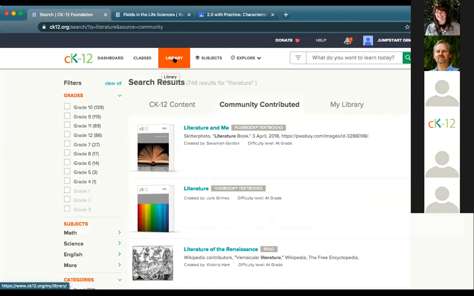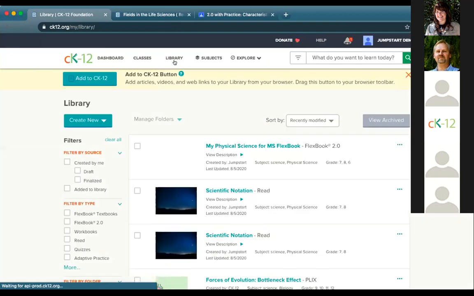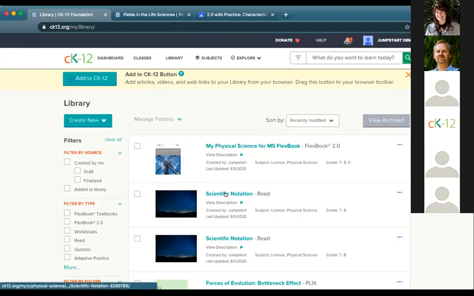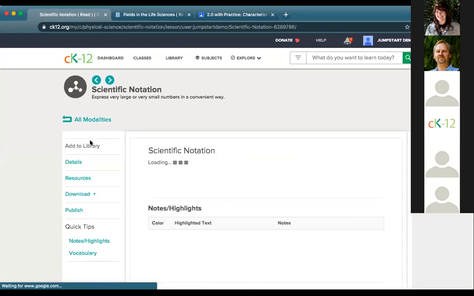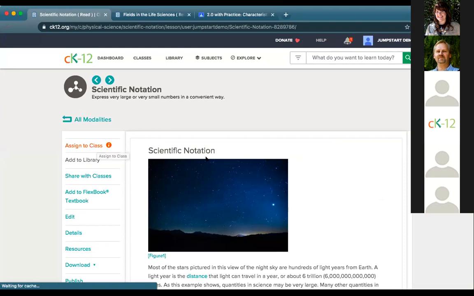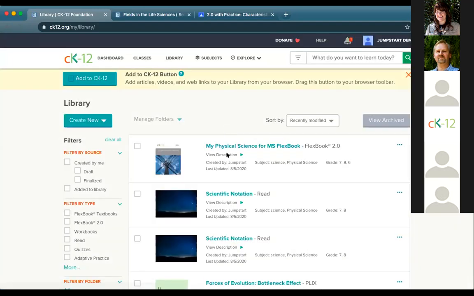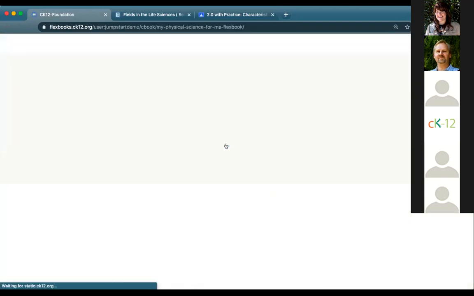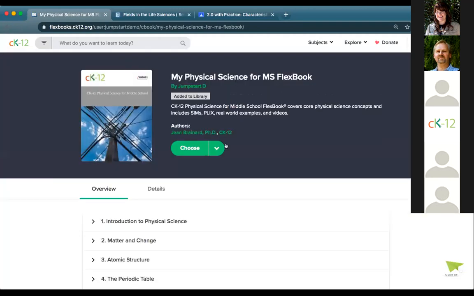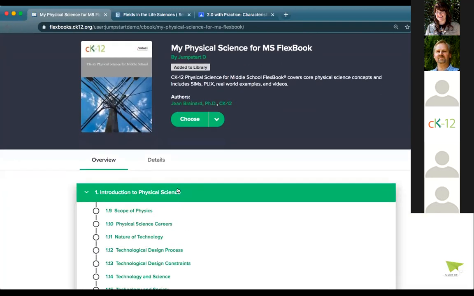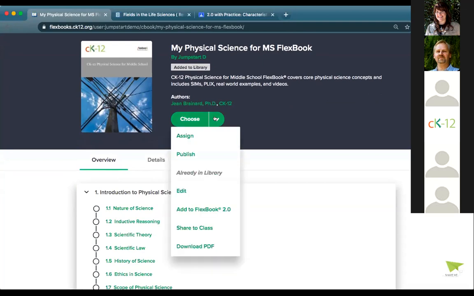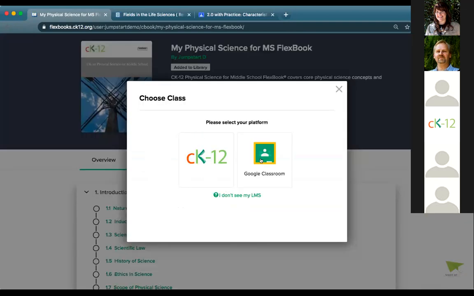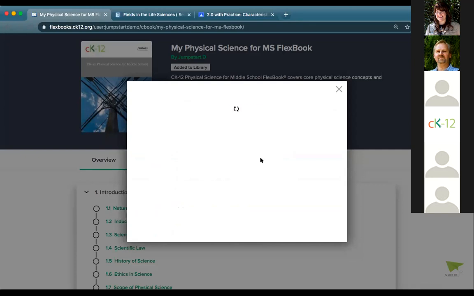You can also find content that you've customized or created in your library, or anything that you've used the add to library functionality, and you can do the same thing. So if I like this scientific notation read, I can open it up and I can use the assign to class functionality here, which would just assign this lesson. Or I can go back and I can open up my book, which opens up a full Flexbook in here. And then I could go to an individual lesson, or I could use the choose functionality here and choose assign from here. Once again, always picking Google Classroom if that's what you're using.